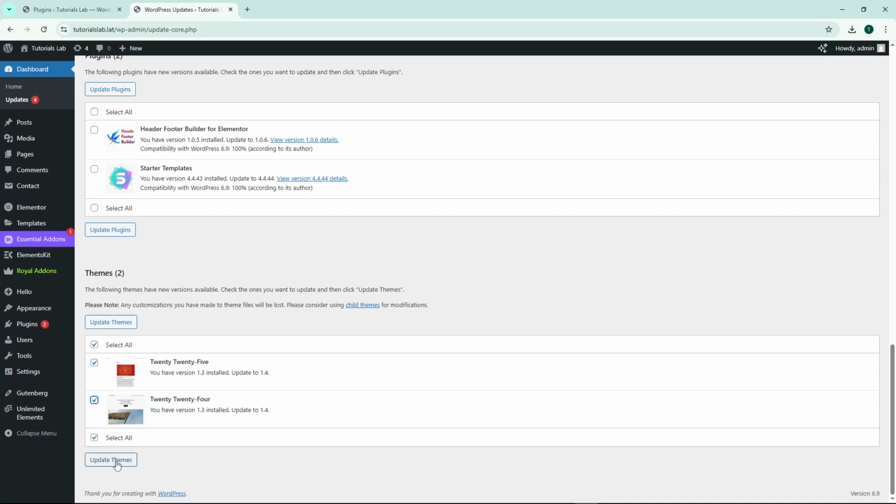Keeping your theme updated is essential for maintaining compatibility with the latest version of Elementor and preventing menu errors from occurring. And that's it. You've successfully cleared Elementor's cache, ruled out plugin conflicts, and updated your theme. These steps should resolve most Elementor menu errors.